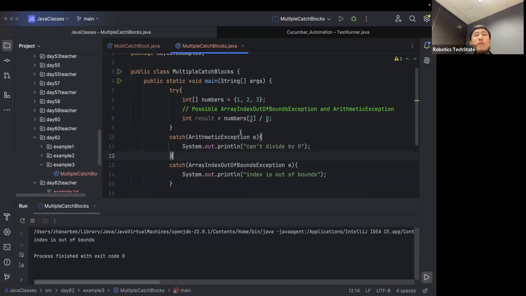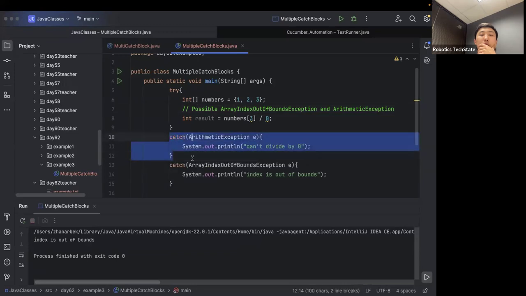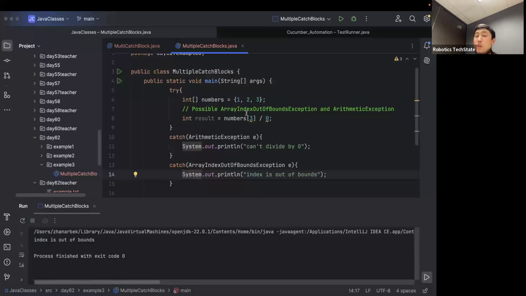If you put them this way, one of these catch blocks will be executed. This one or this one. So first, when it creates here an exception, it moves to the right catch block. And at this moment, it's the second catch block, this one.